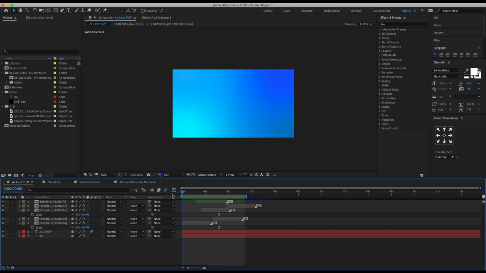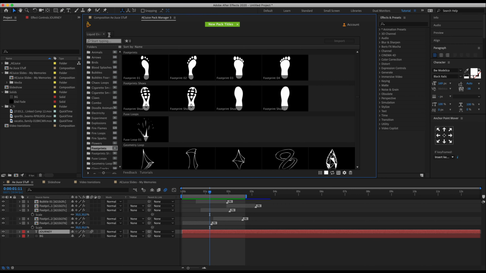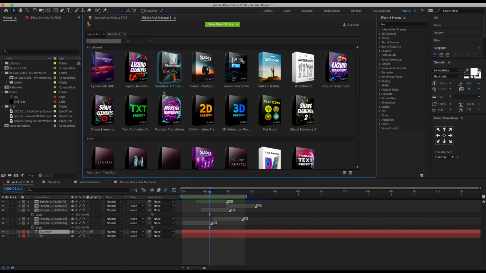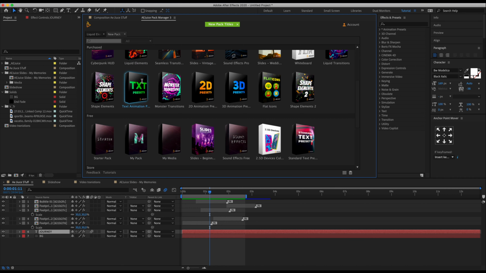So I pretty much made this entire composition in less than a minute. It was that easy. I selected a text. For example, the text animation presets, really cool. I just select the text, go to the AeJuice here, open up a new tab, and for example, take the text animation presets, and you also have some of them in the starter pack.